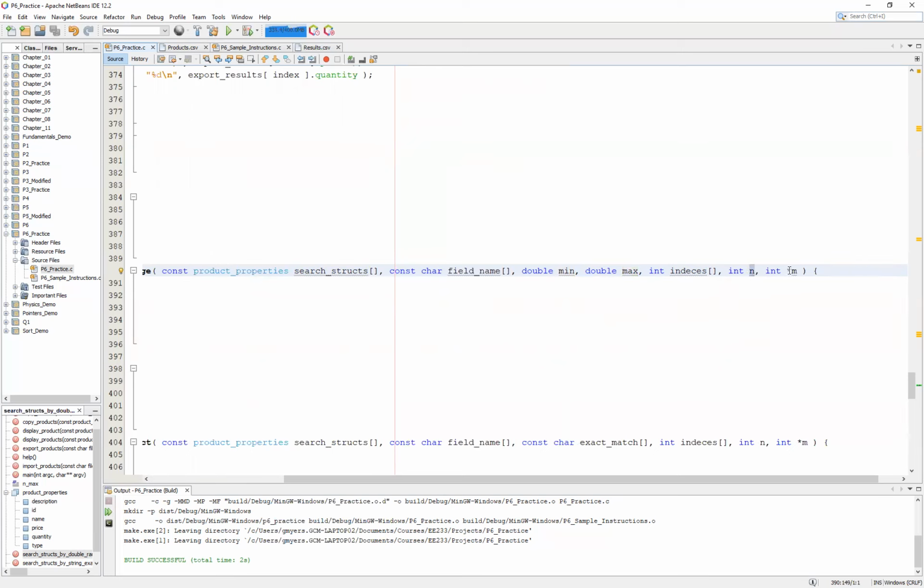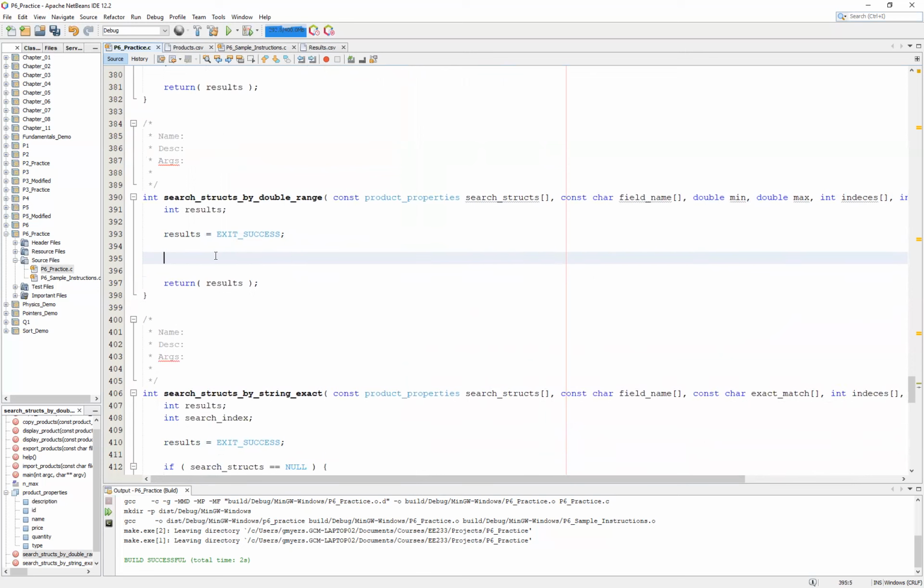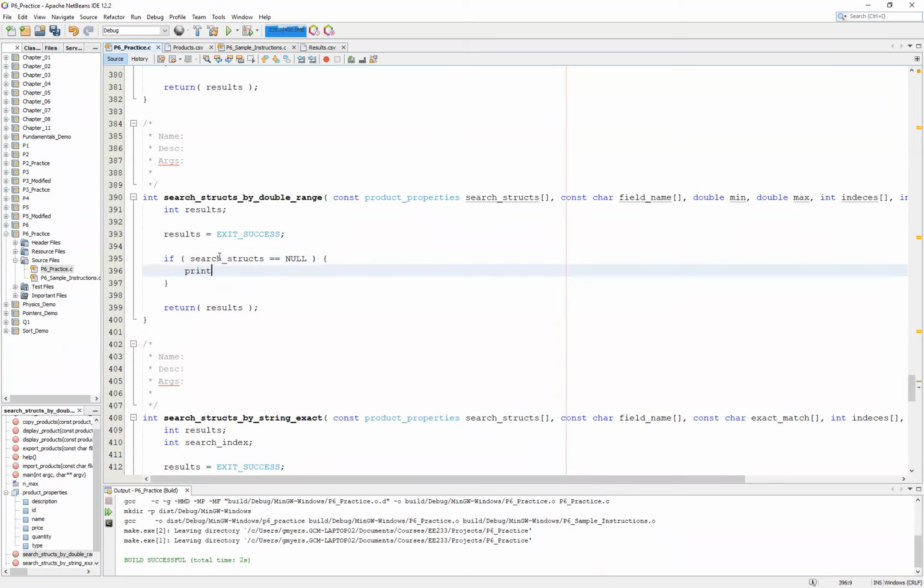Now, if you have not yet done so, I encourage you to look at the string exact version of this because it is pretty similar. If anything, it's slightly simpler, but the process is going to fundamentally be the same. The first thing that we want to do is validate each of our input arguments. To begin with, we're going to have an if statement that checks to see if our search structs are equal to null, and if they are, present the user with a prompt letting them know that there is a problem and to please provide a valid search struct.